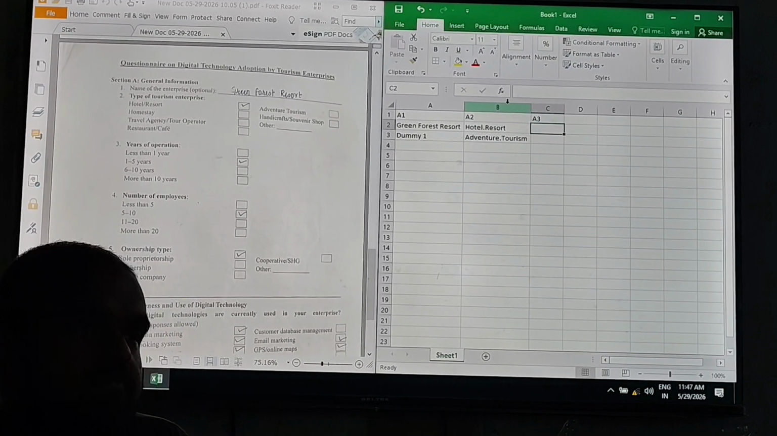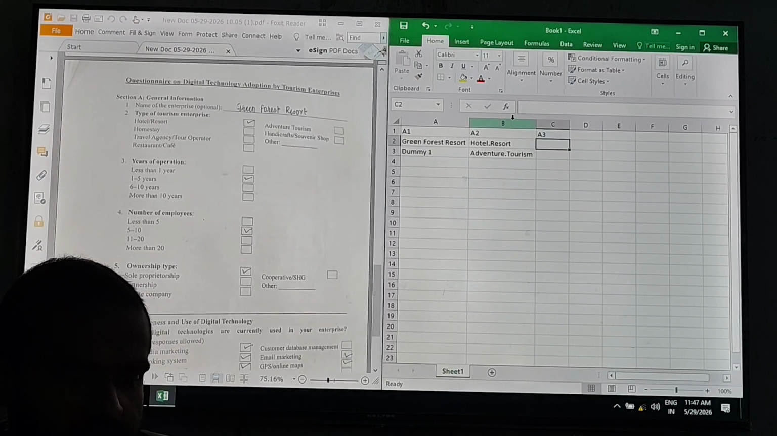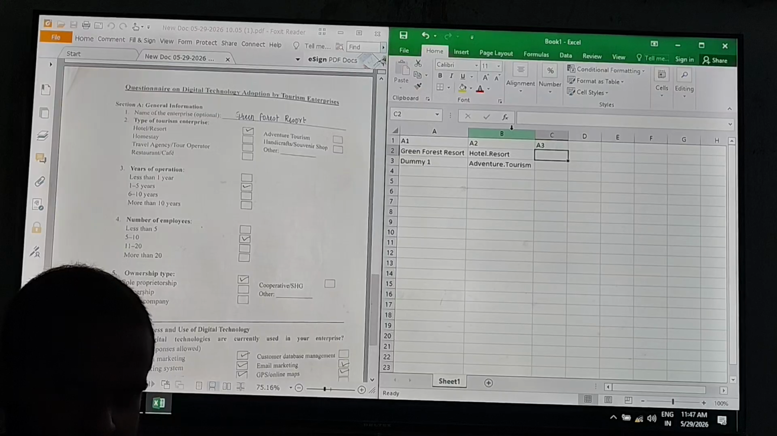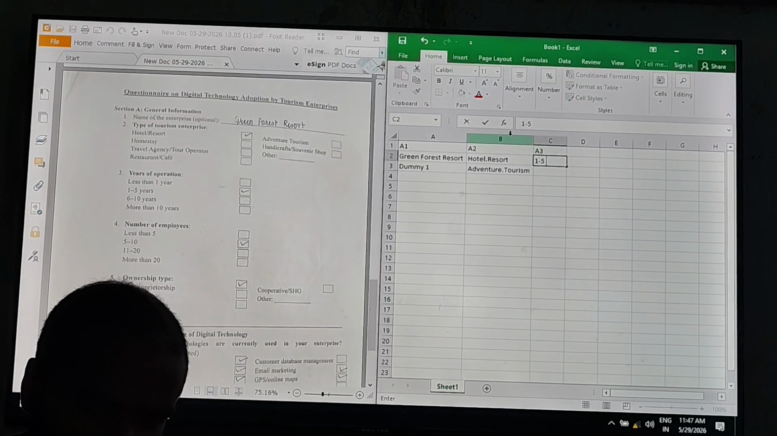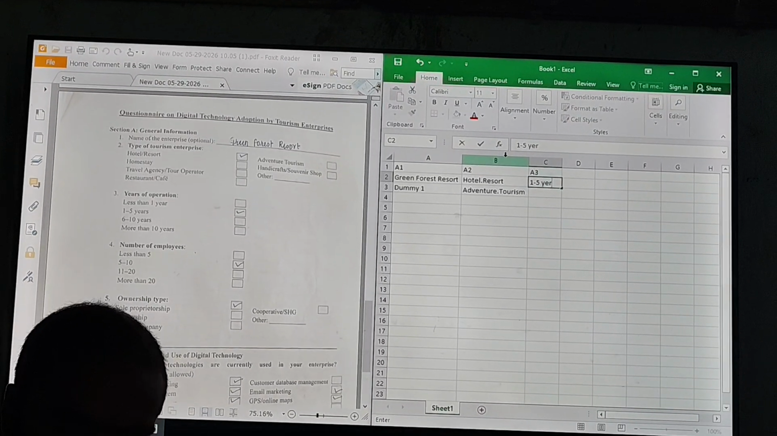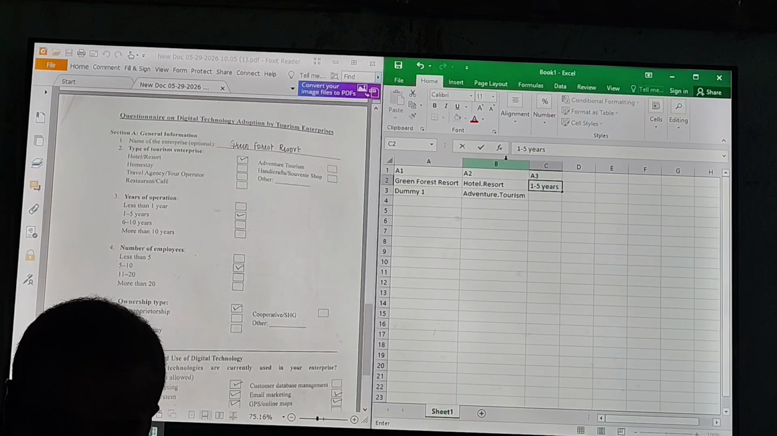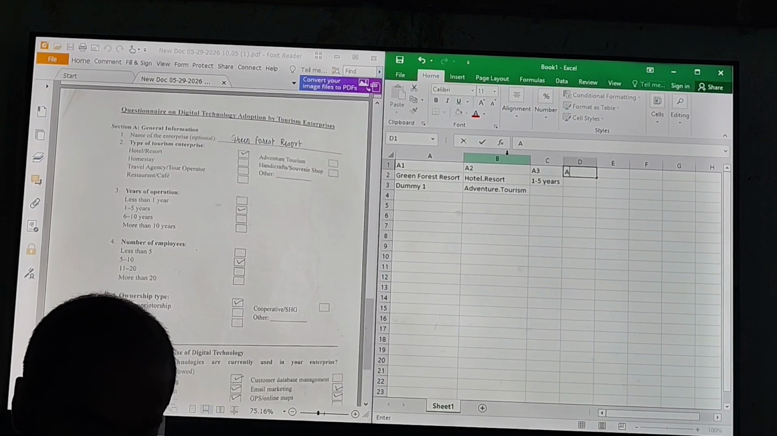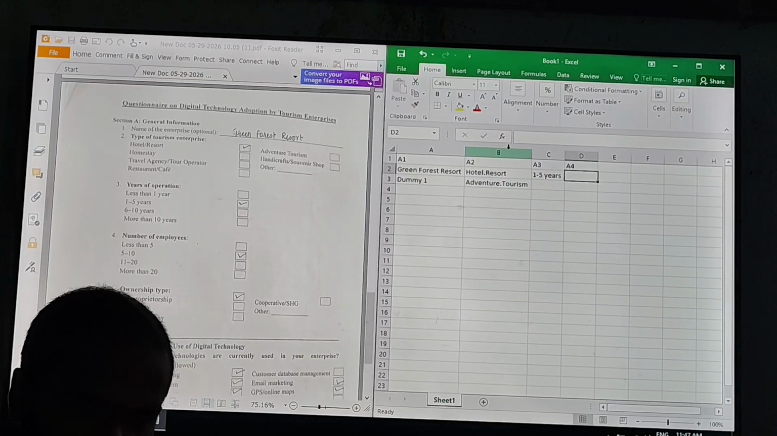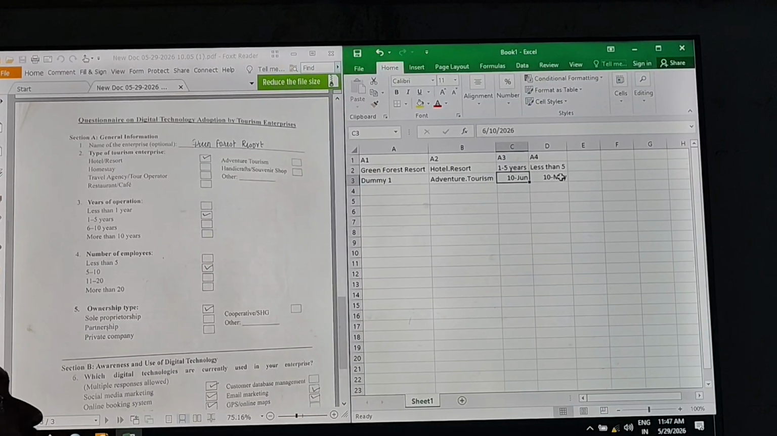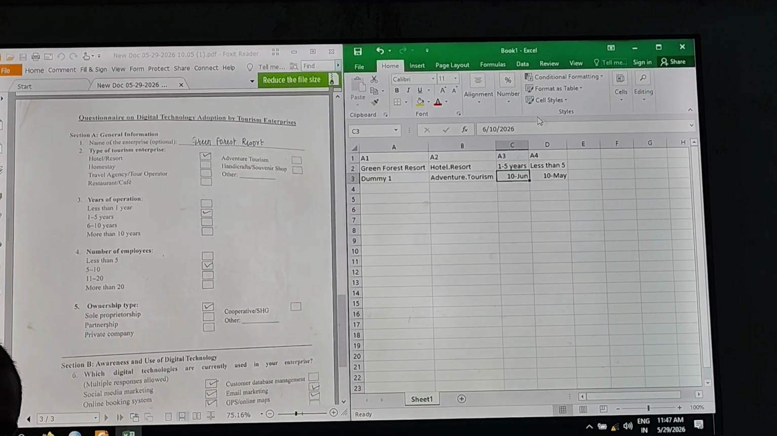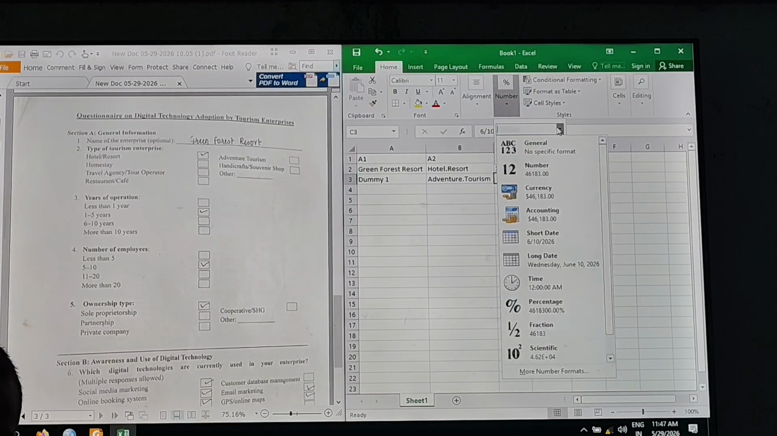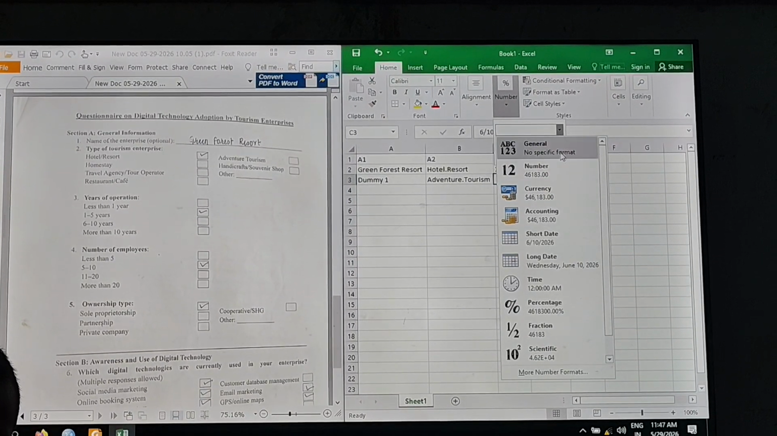So here what can we put? Do we put the actual thing? We can put the actual thing as well. I will show you how to change it later in SPSS. Then number of employees, A4. What type of data? Numbers.